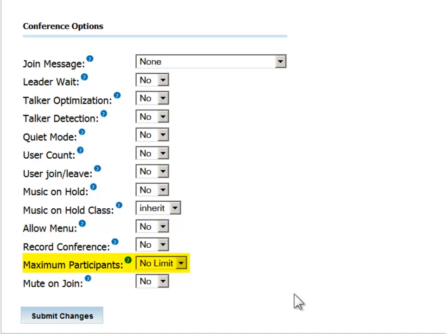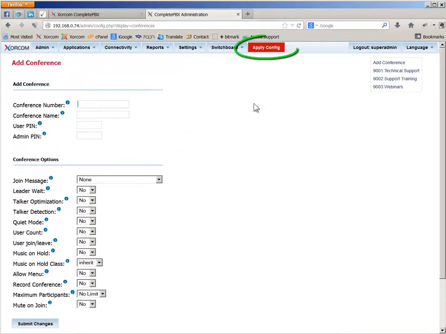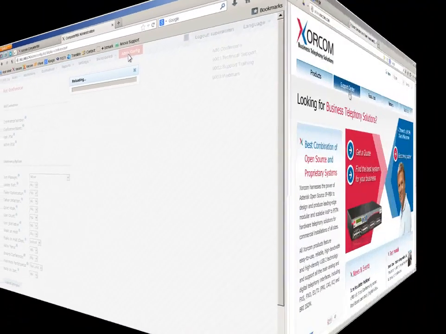This is relevant if you have bandwidth concerns or if too large a conference will degrade its effectiveness. The final parameter, mute on join, will set the default connection status to mute. The caller will be able to unmute the line if and when he or she is ready to contribute to the dialogue. The leader wait option or the allow menu option must be set to yes to enable participants to unmute themselves. Click Submit Changes and then Apply Config to save the settings to the system.